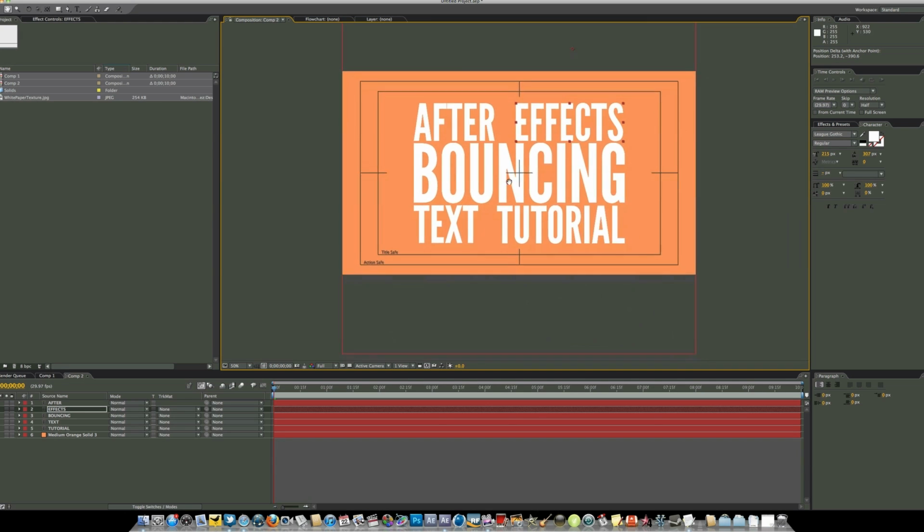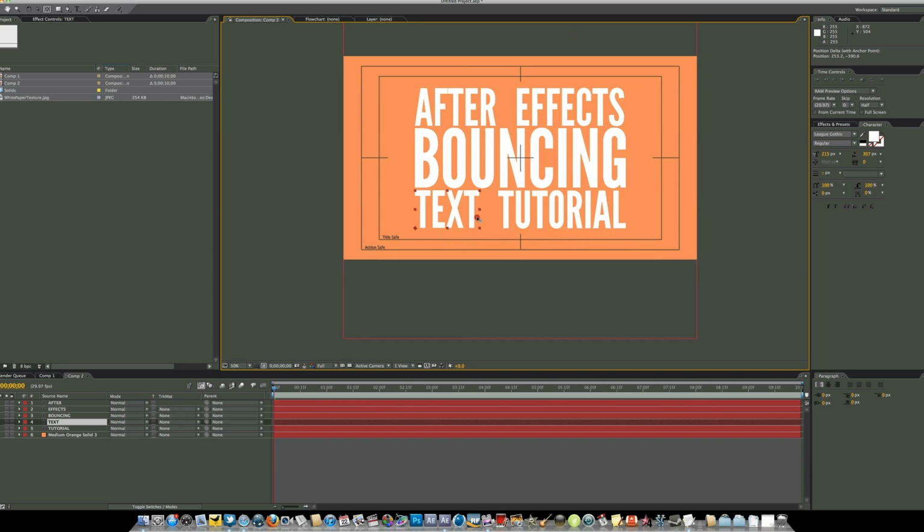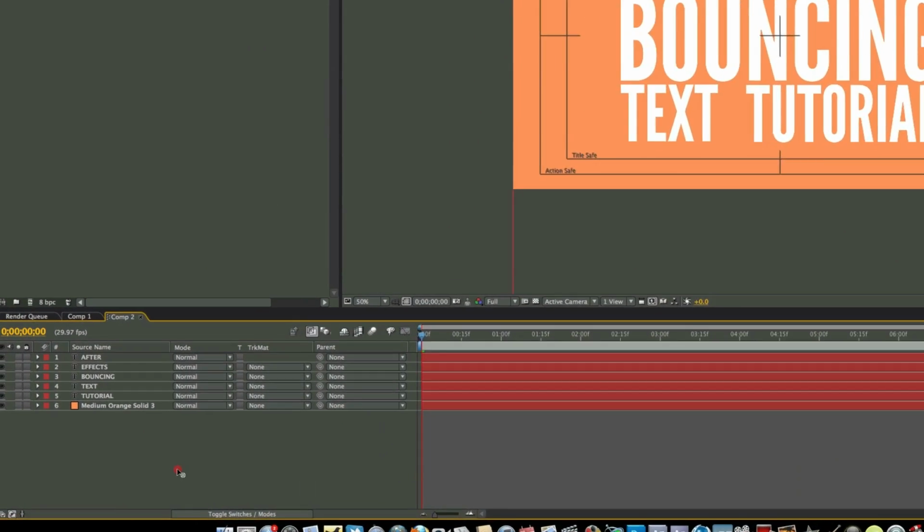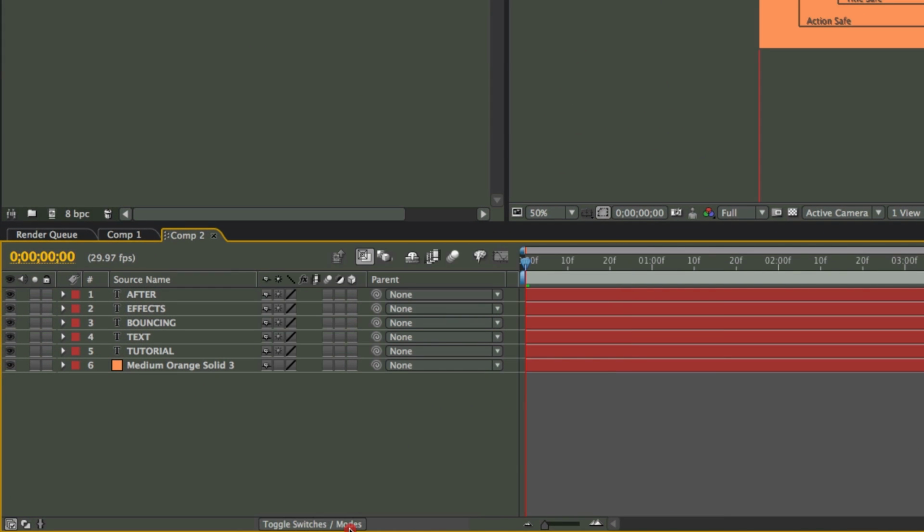And we're also going to do the same for text and tutorial. We're going to grab the crosshair, but instead of moving it up, we're going to move it down off the composition. Same again for tutorial. We're going to grab the crosshair and move it down below the composition like so. And finally for the bouncing text, we're going to grab the crosshair and move it either to the left or to the right, and just move it off to the composition. And there we go. The next step is to turn all these layers 3D.